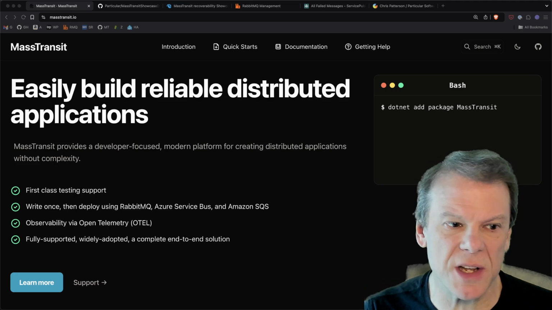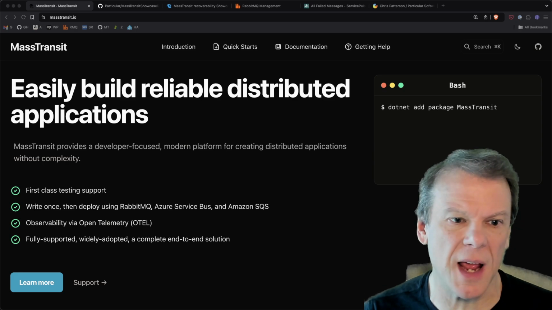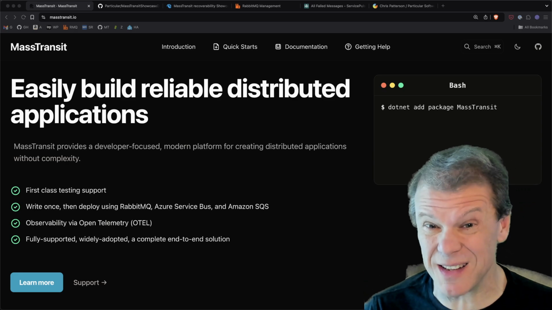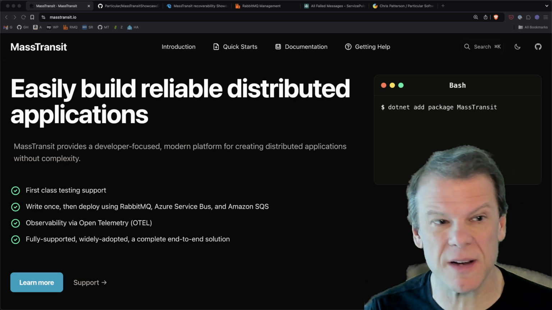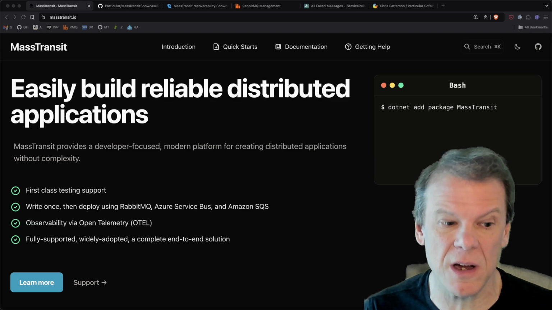Whether you're new to MassTransit or you've been using it for a while in production, and based on recent survey results, that's a lot of you. I mean, more than 90% have had production applications for more than a year.